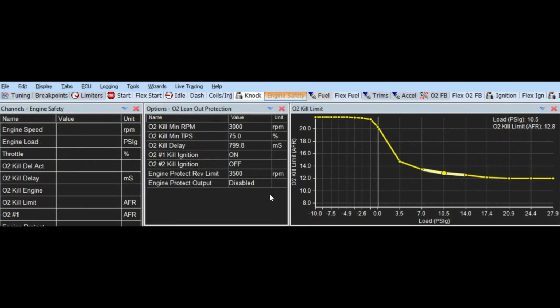By way of contrast, let's look at how this is done in AEM Series 2. Here on the left, you've got options for the RPM minimum and the throttle position minimum. These are preconditions, how long it will delay it, and what's going to happen. We're going to kill the O2 and we're going to limit the RPMs to 3,500.